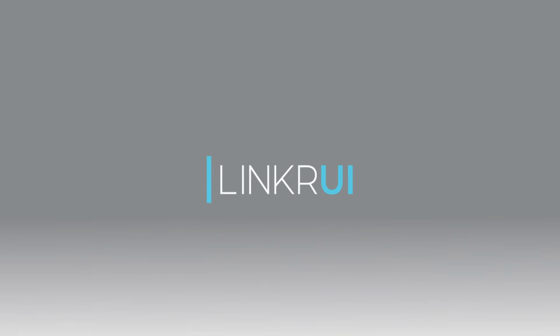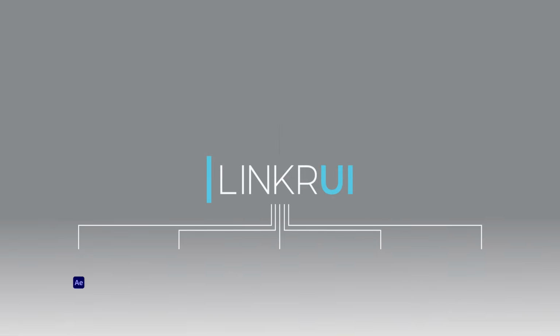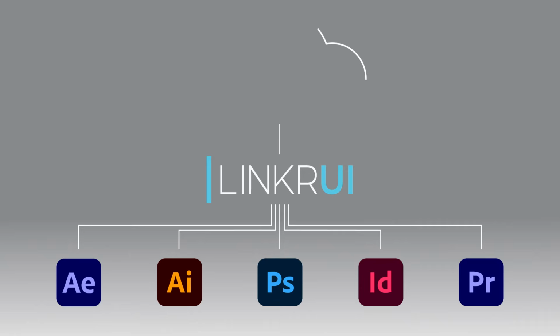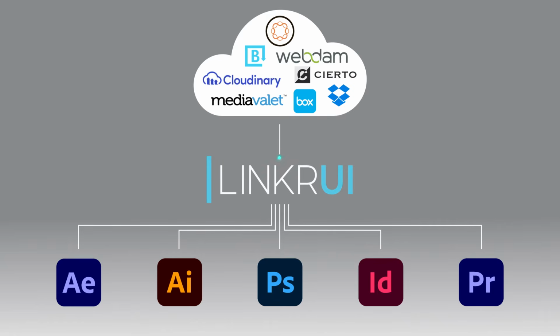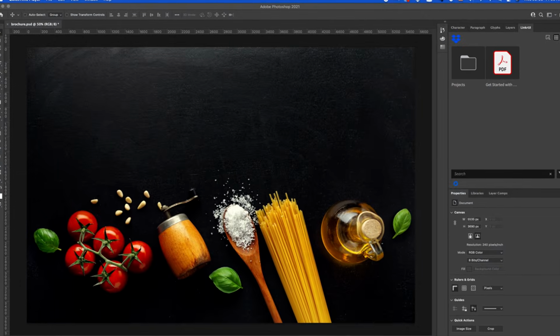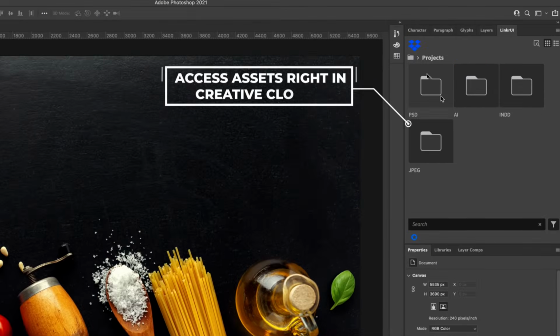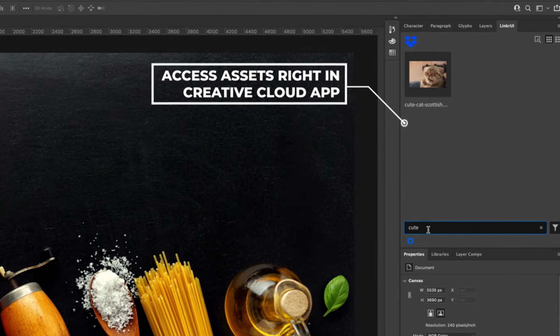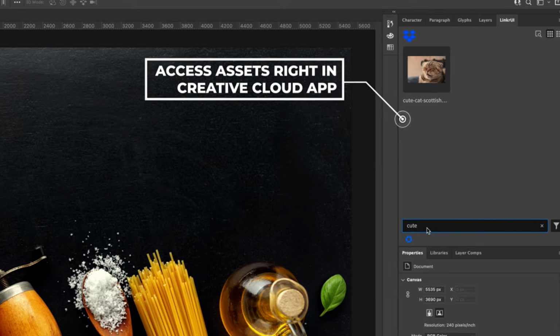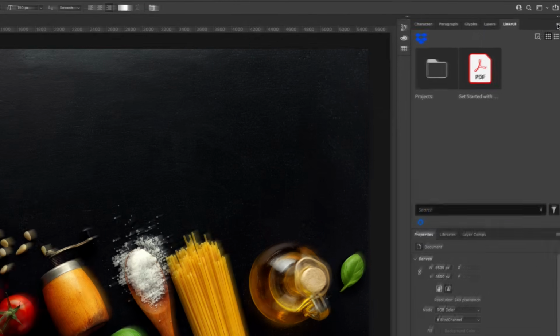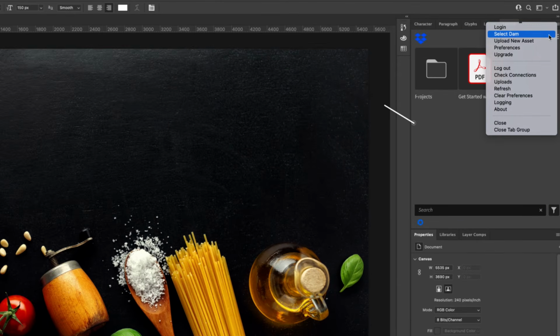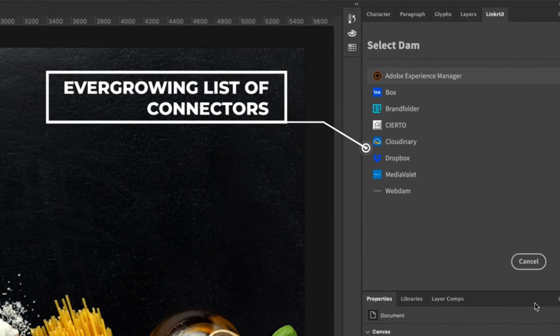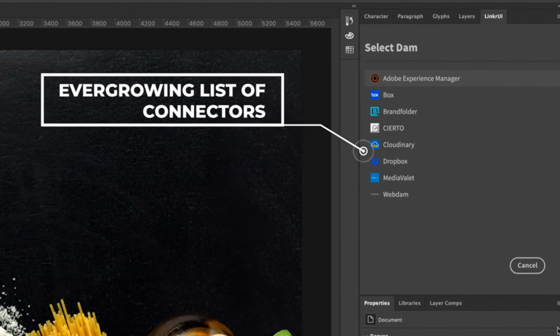LinkrUI. LinkrUI will automatically synchronize your Creative Cloud assets to each other and with your digital asset management system or a hosted storage hub. Using a streamlined interface that looks just like the Adobe panels you're used to, you can browse, search, and filter all of your assets without ever leaving your Creative Cloud app. And because it uses a universal connector, you can access any number of storage solutions using just one interface.